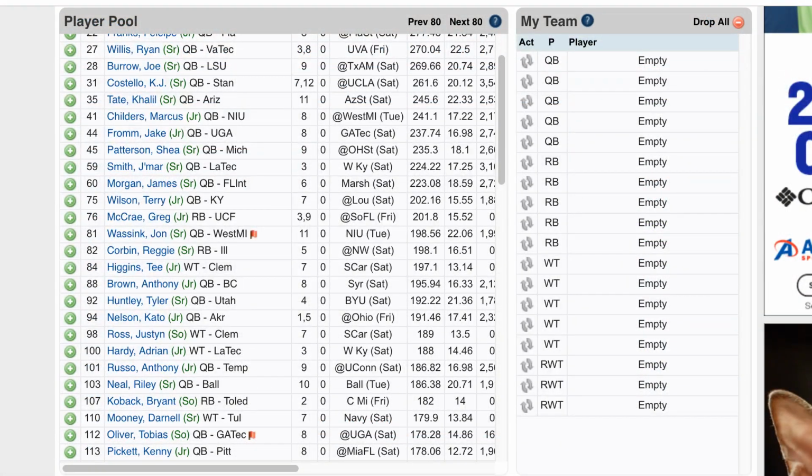When you look over to the right, those are the roster requirements on a week-to-week basis. Your roster is going to consist of 5 quarterbacks, 5 running backs, 5 wide receiver tight ends, and 3 flex positions. Those flexes are going to consist of running back, wide receiver, and tight end.